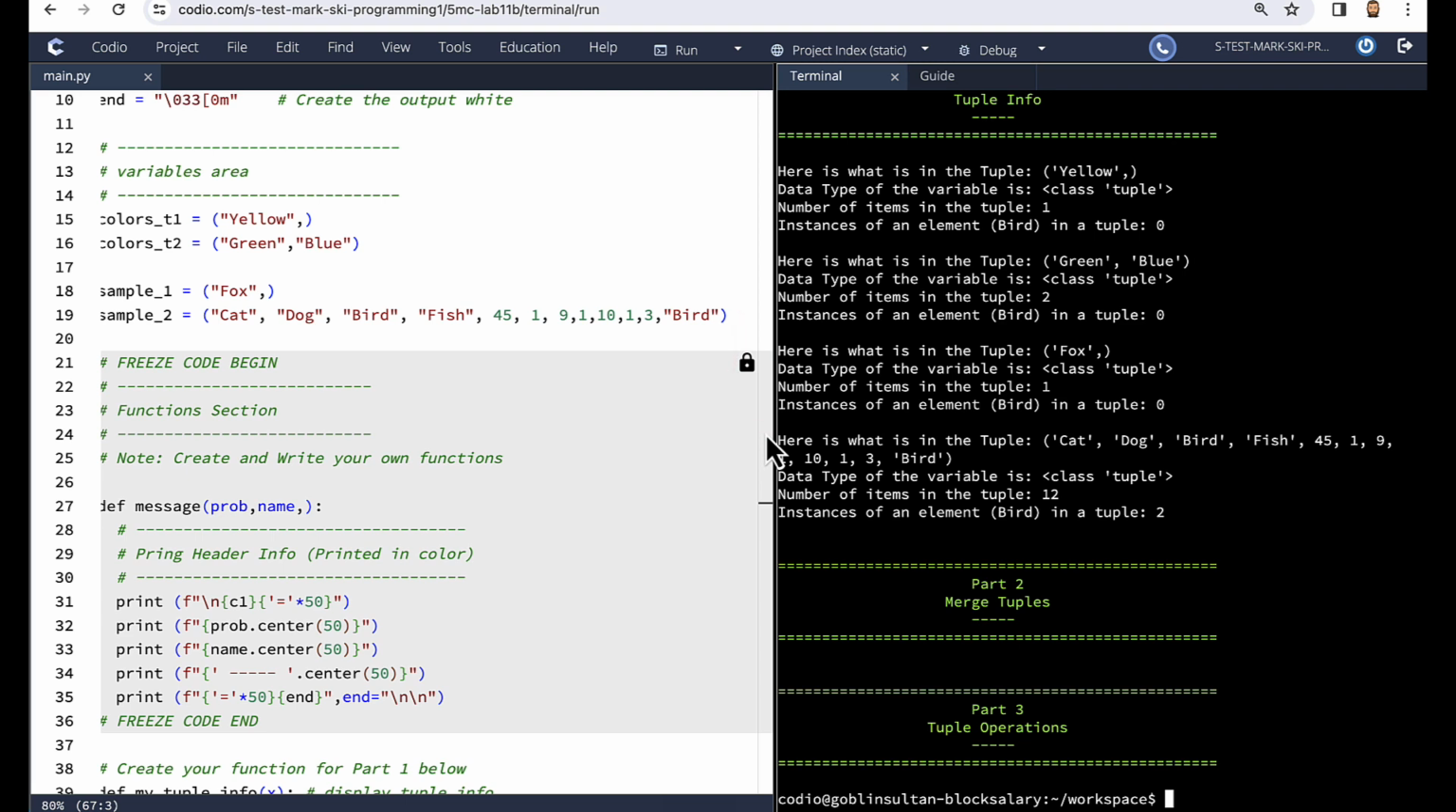Data type, well, we know that's going to be a tuple. Number of items in a tuple, so I counted out all these items. You can see that this tuple has a combination of strings and numbers, and that is a total of 12. And then we have the number of instances of the word bird in there, and that happens to be 2 instances of bird, and that's how that particular function works.